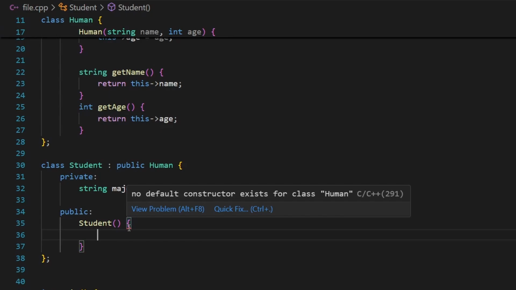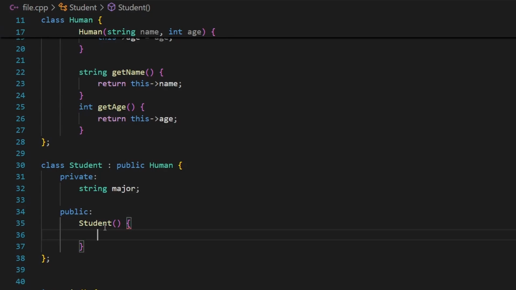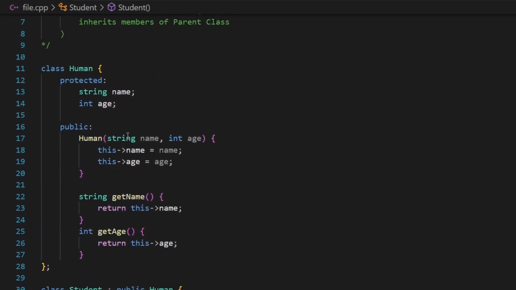Well, why is that? Basically, when you are using inheritance, whenever a class inherits another class, the base class constructor must always be called before the derived class constructor. So when we are building the derived class constructor, we need to first initialize the human constructor, the base class constructor. As you can see, the constructor human must take a name and an age. So there are parameters for this constructor.